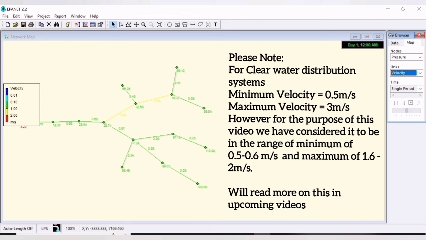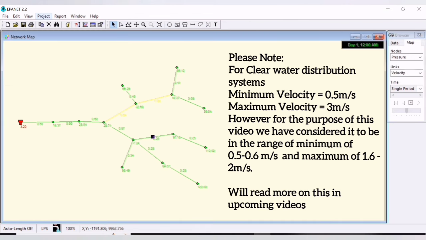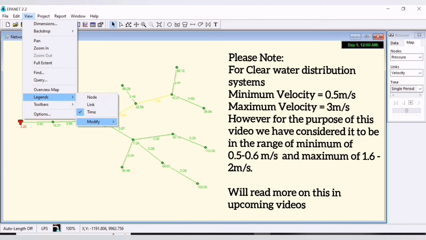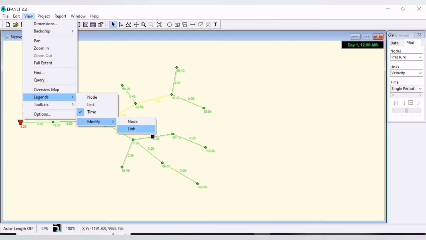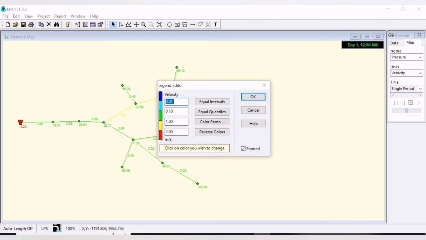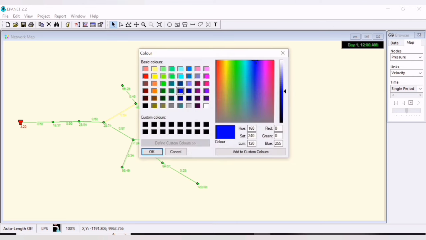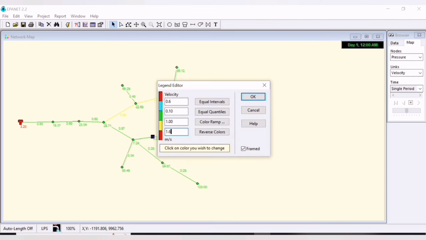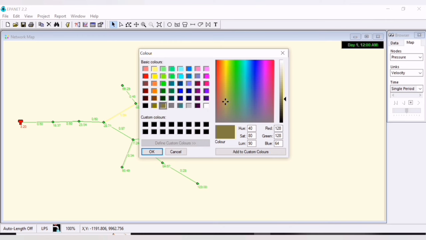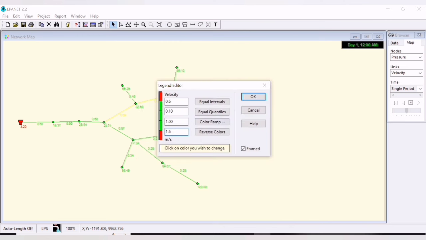So we can see that velocities are there, and in most of the places the velocities are very low. So again we tried to modify the legend. Here we can put a minimum velocity of 0.6 and a maximum velocity of 1.6. Then we choose the colors so that anything above 1.6 is not acceptable, and anything below 0.6 is also not acceptable, right?